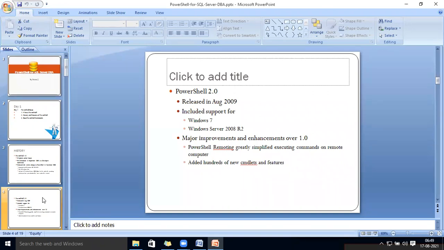And here a new feature was added, called commandlets. So what are commandlets? We'll discuss more about commandlets once we start our PowerShell. Commandlets are nothing but lightweight commands used in the Windows PowerShell environment. After this class, you will be able to create multiple commandlets. I will explain how we can do that.